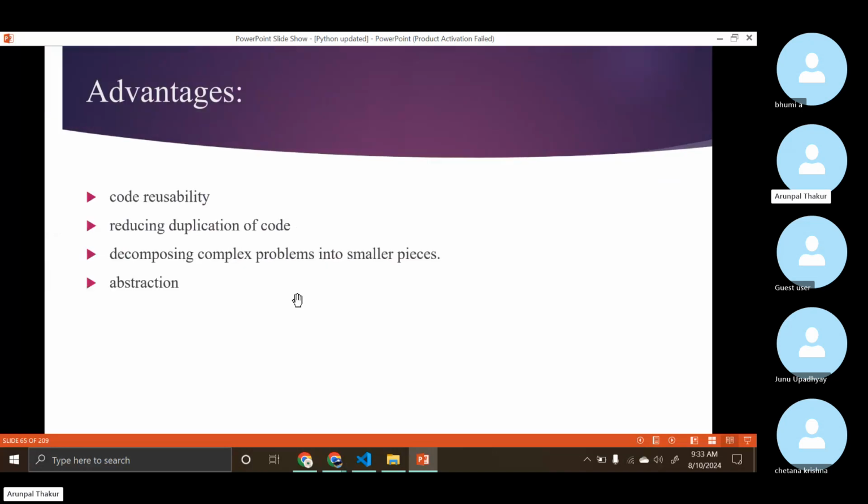Advantages: code reusability, reducing duplicates. These two things are given. The meaning is just the same. Another way I can say it, I am reducing duplication of the code. Yes or no? So I'm doing both things. Decomposing complex problem into smaller pieces.